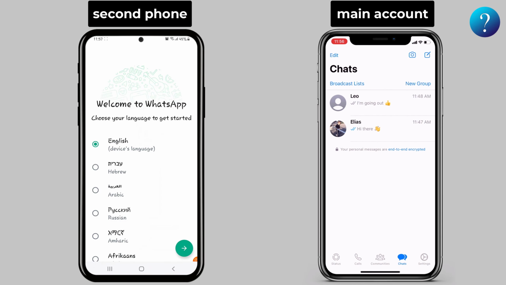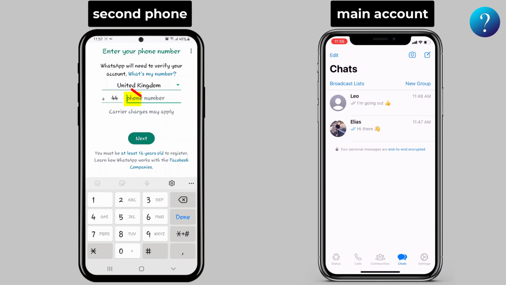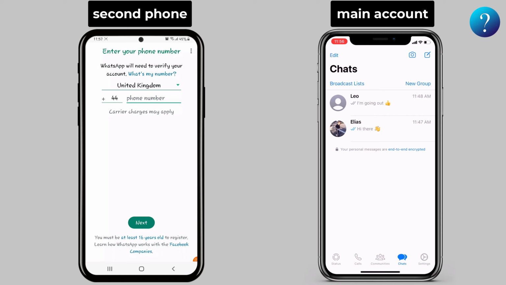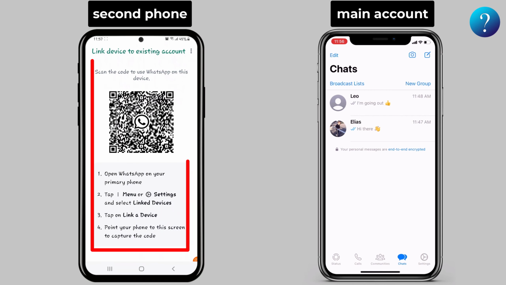Choose your language. Next. Agree and continue. Now here, don't put any number. Just click on these 3 dots up here. Then choose Link to existing account. And this page will be opened and contain a scan code. Now we are done here with the second phone.